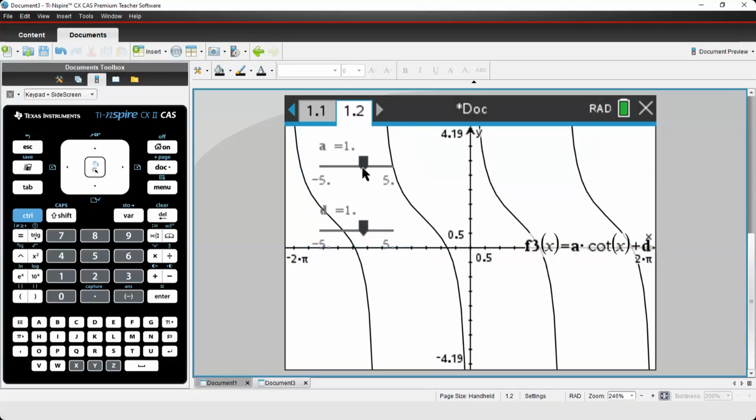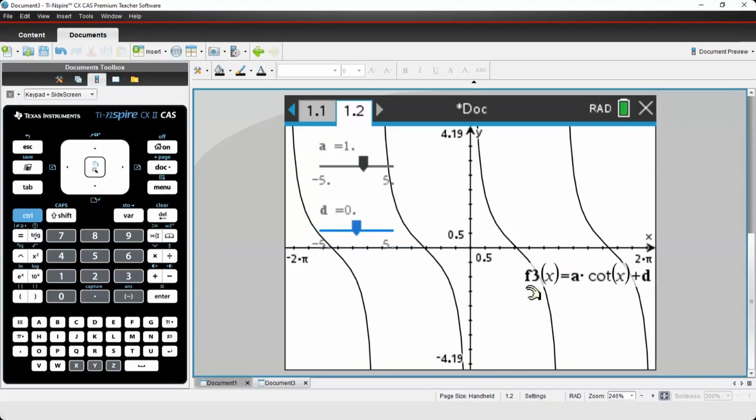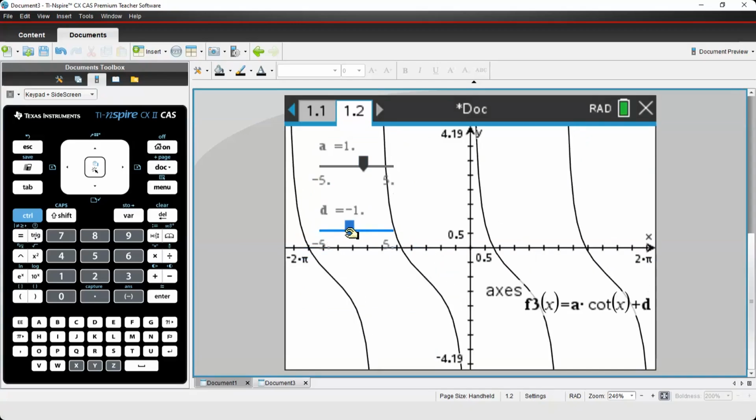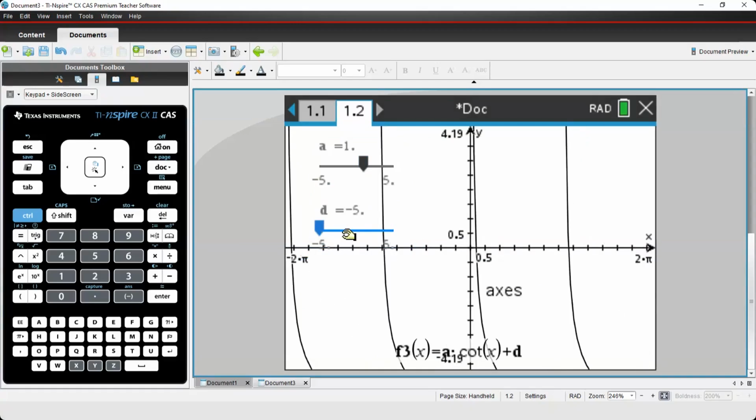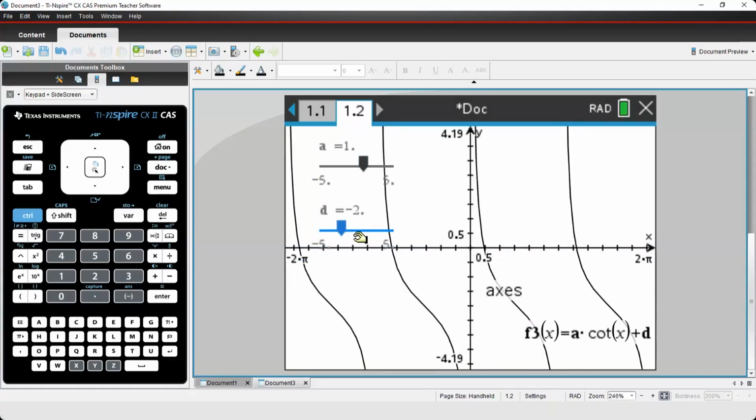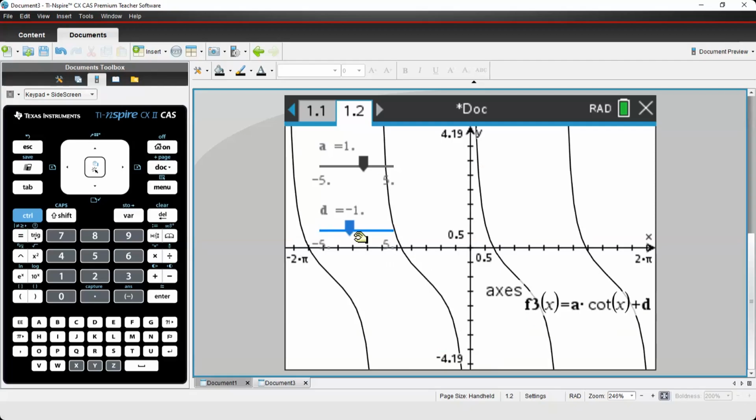By default, A is 1. Let's change D to 0, and then we have our classic cotangent function. This is just y equals cotangent x. But we could explore this change in D. At first it doesn't really look like these are really good to explore because students may think something different is going on.